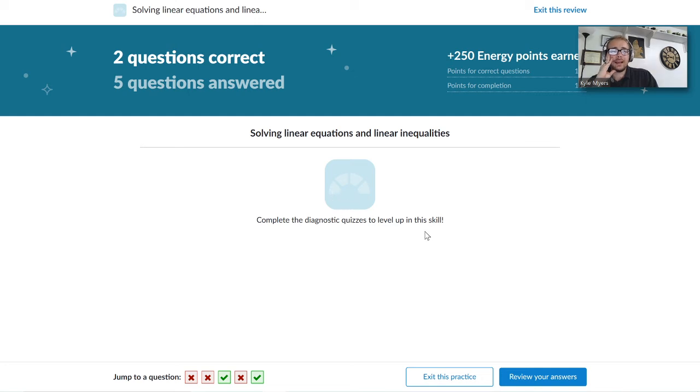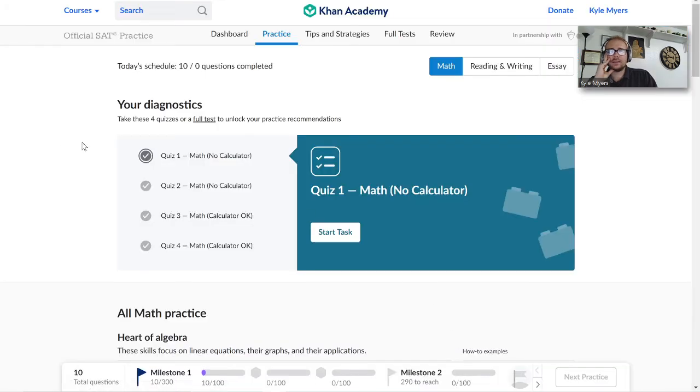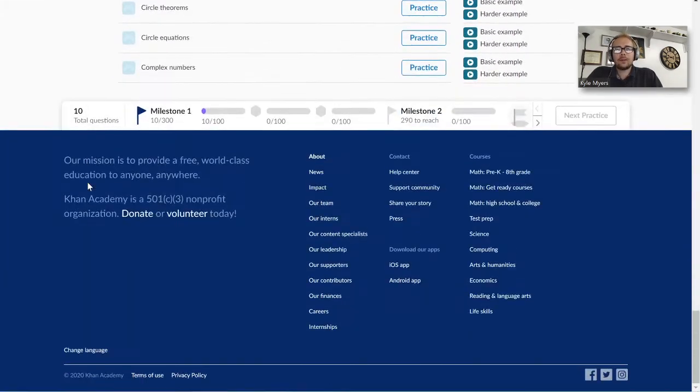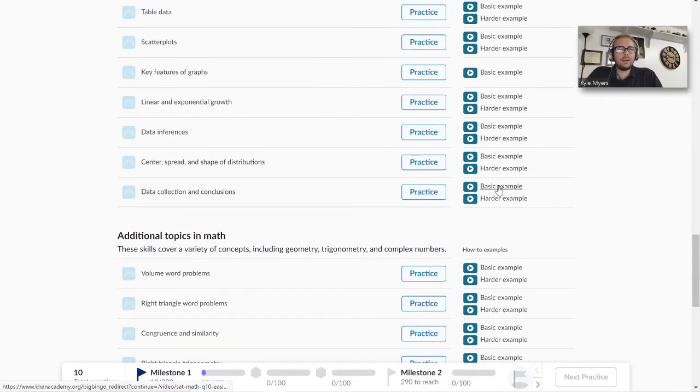Okay, so apparently it will not let you level up until you've taken the diagnostic quizzes. Oh, that's terrible. Okay, well, do that first then. Do the diagnostic quizzes, and it'll tell you if you're really good or really bad. It'll either give you a 2 out of 4 or a 3 out of 4, and then you can level up more from there. Notice they have a little basic example and harder example here. There's just videos that Khan Academy made so that you can figure out how to do the things. And then, of course, you can practice it here too.